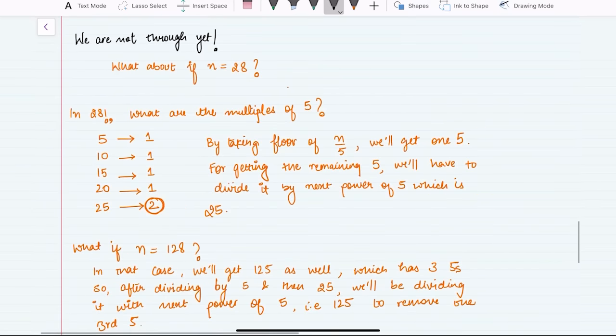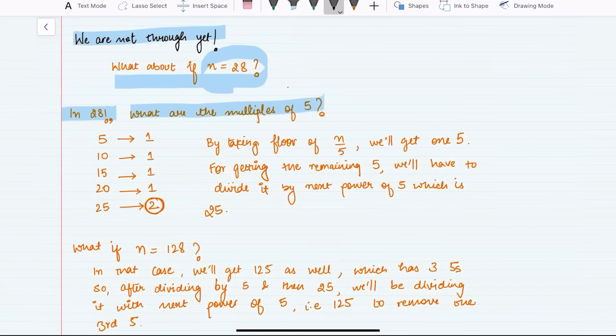But we are not through yet. Why? Because what about if n is equal to 28? What will happen in that case? So if n is equal to 28, in 28 factorial, what are the multiples of 5? The multiples of 5 are 5 itself, then 10, 15, 20 and 25.